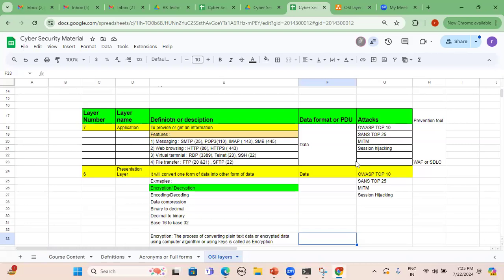So normally, when we are talking individually in OSI layers, then we can't say this directly. No, we can say directly. It's okay, no problem. You can say directly.